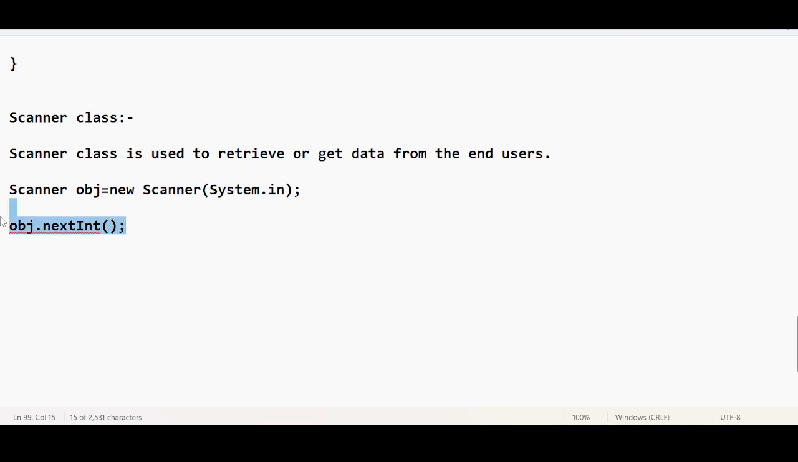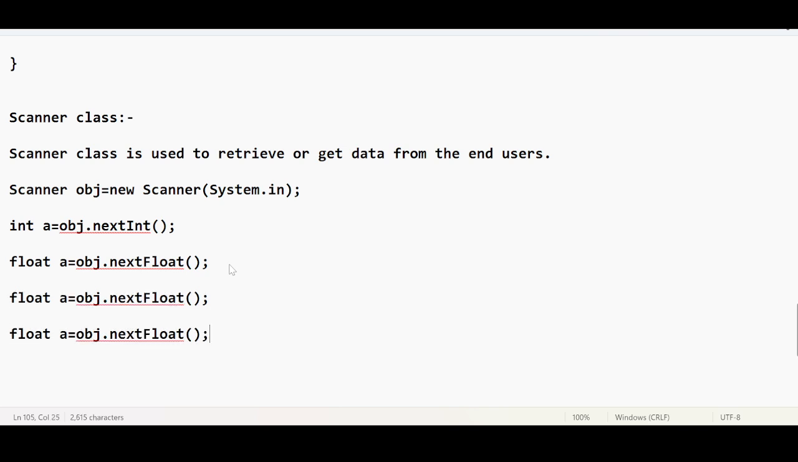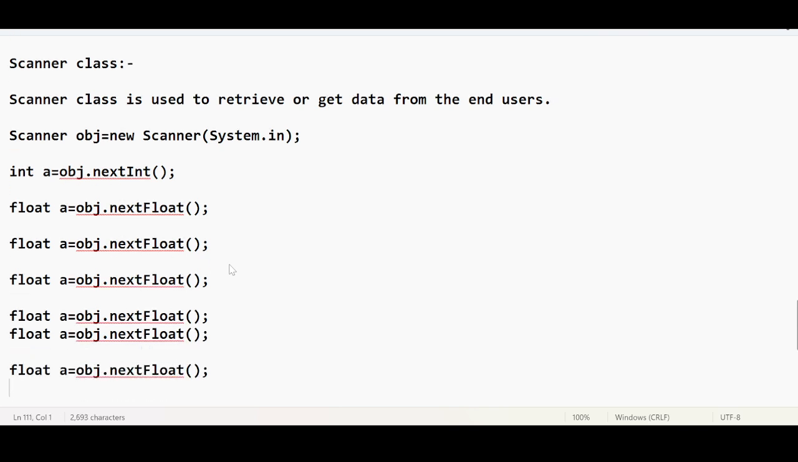This is going to scan the integer data from the end user. Once it is scanned, it has to be stored in a variable now. For that, I am using the variable name as integer. If you want to retrieve floating point data, obj dot nextFloat. Since we are retrieving floating point data, the data type has to be float. Like this, we have a set of combinations for all the primitive data types.